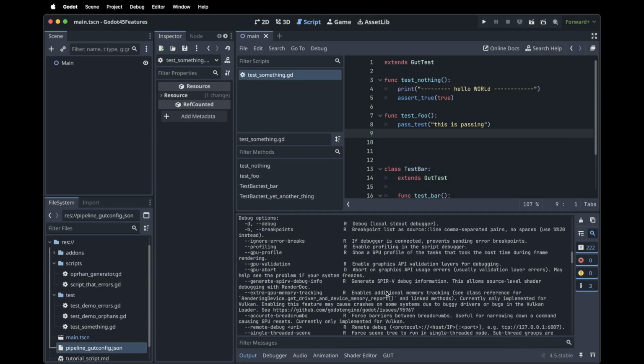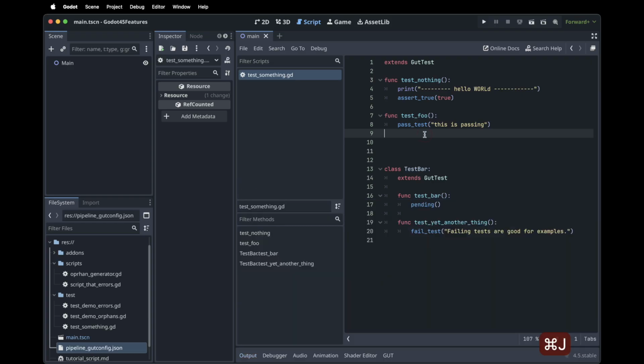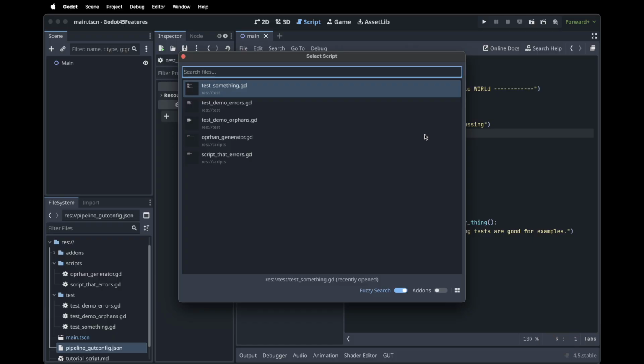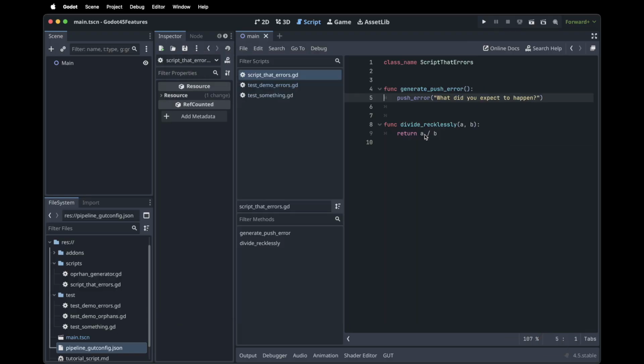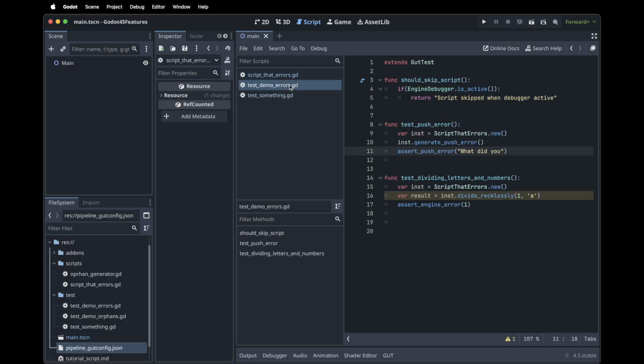Now let's get into some of the reasons why that feature is useful and some of the new stuff that we can do with Gut. So if I go with test demo errors, and errors scripted errors. Okay. The script that errors has two methods in it. One that generates a push error and one that just divides recklessly. It doesn't care what you give it. It's just going to try and divide it. And if you give it bad stuff, that's probably going to generate an error from the engine.